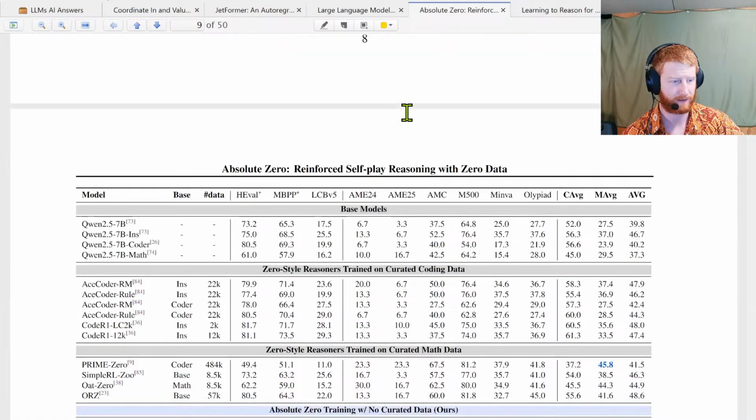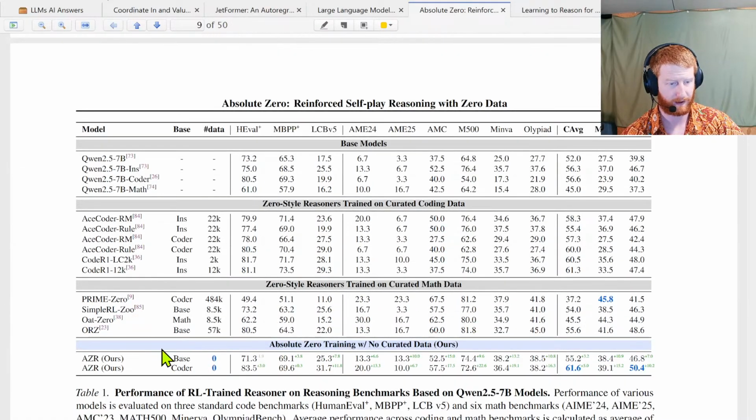Evaluating on different data sets. Okay, and their Absolute Zero Reasoner goes from 73% on HumanEval to 71%, or from 80% to 83%, so it learns some coding potentially. Okay, let's look at the average.